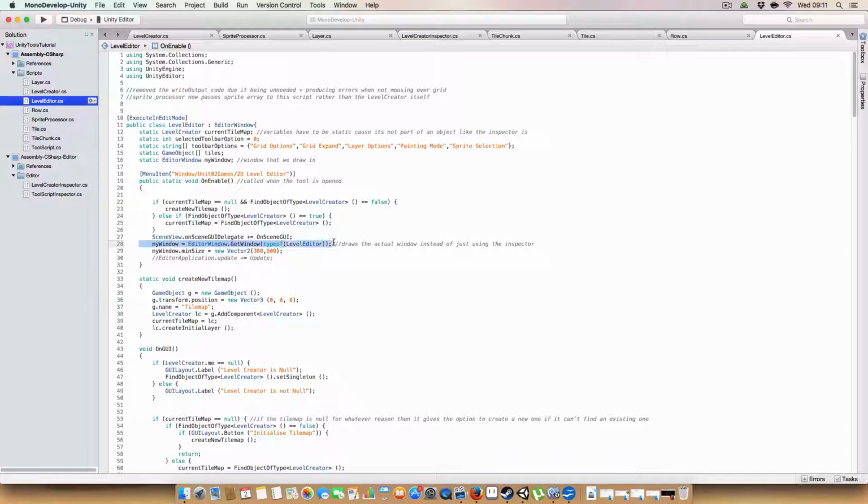It will assign the window, using EditorWindow.GetWindow of type LevelEditor. This basically just draws a window of this type because we're inheriting from EditorWindow, and assigns it to myWindow so we can access it. And then we set the size, so I've just set it to be 300 pixels by 600, so it's a nice rectangle-y shape that we can use.